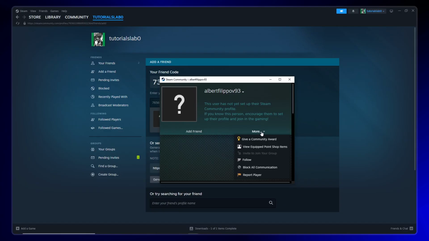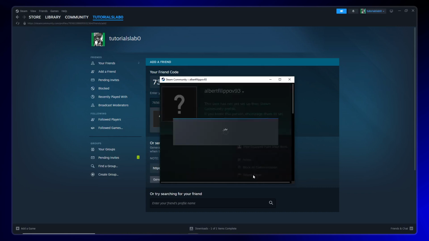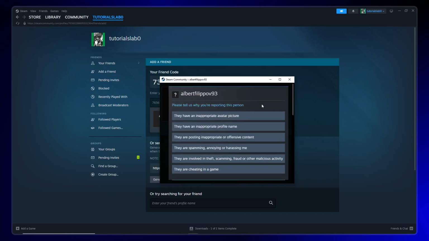After clicking More, a menu will appear with several options. From this menu, click on Report Player. This will open up Steam's reporting interface where you can start the process.